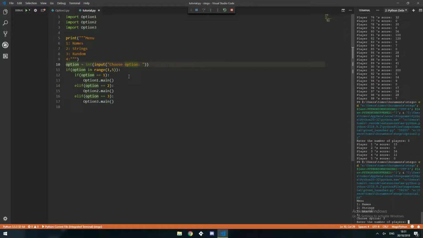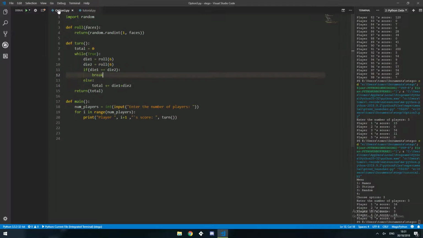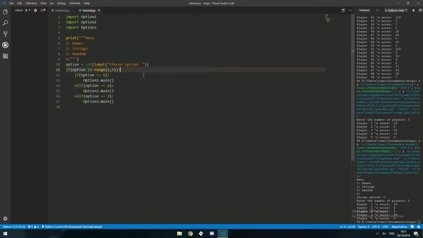And if we choose option 3, enter the number of players, 5, there we go. Voila, we've made a dice rolling game which can be used to maybe settle a score, settle some sort of bet between people in terms of random number generator. So in this case player 4 would win.